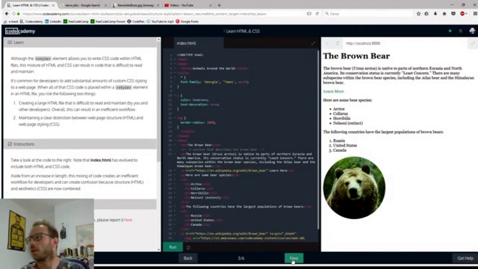So the style element allows you to write CSS code within the HTML files. This mixture of HTML and CSS can result in code that is difficult to read and maintain. It's common for those to add a substantial amount of custom CSS style into the web page when all the CSS code is placed within a style element.